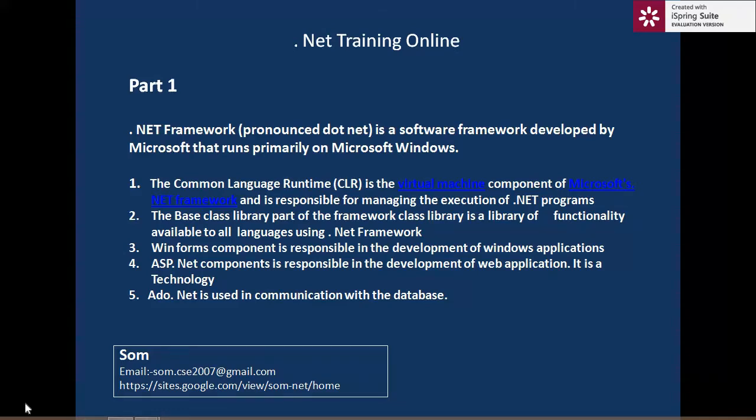I'm Shom, and in today's video session we'll discuss the .NET Framework. So let's get started. .NET Framework is a software framework developed by Microsoft that runs primarily on Microsoft Windows. It has many components like CLR, base class libraries, WPF, ADO.NET, ASP.NET, and so on and so forth. Those are strongly associated with the .NET Framework.